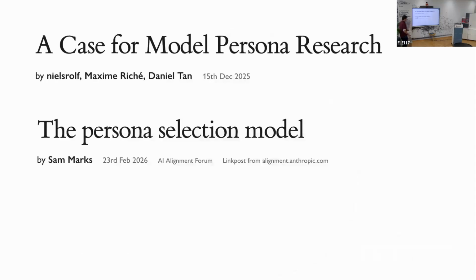Yeah, but if you want to, I can't explain all the evidence, but these blog posts will explain more of the evidence. Okay.